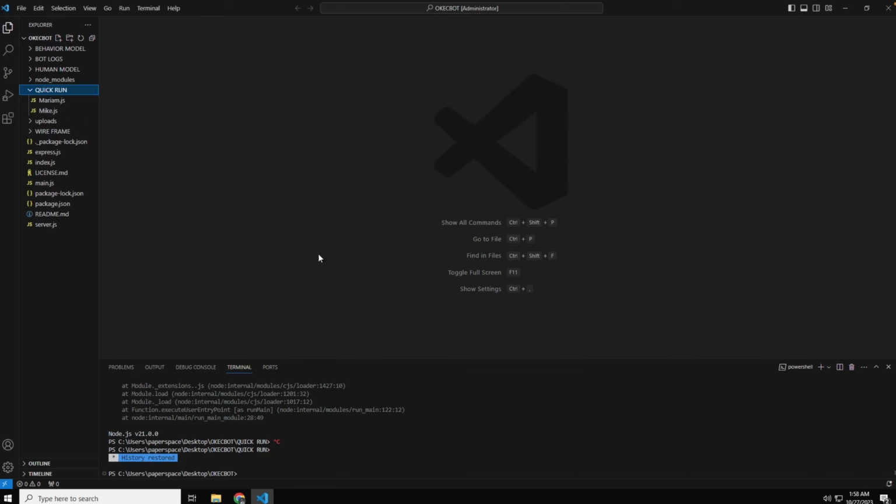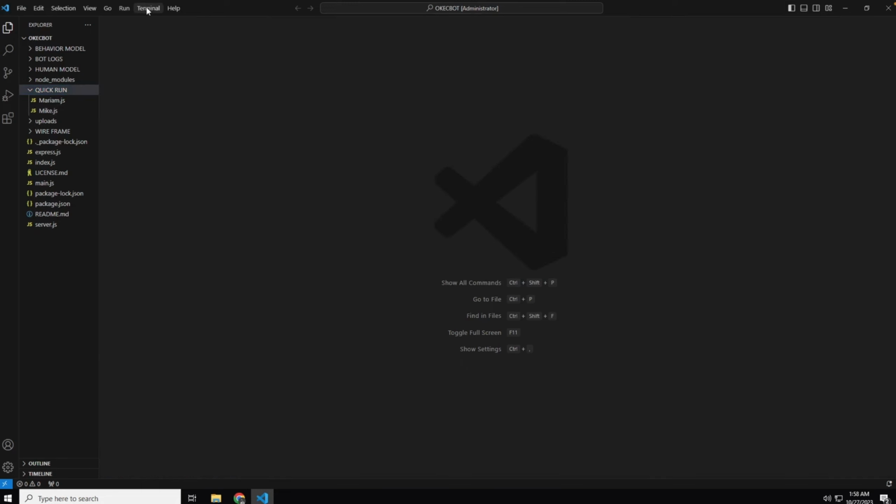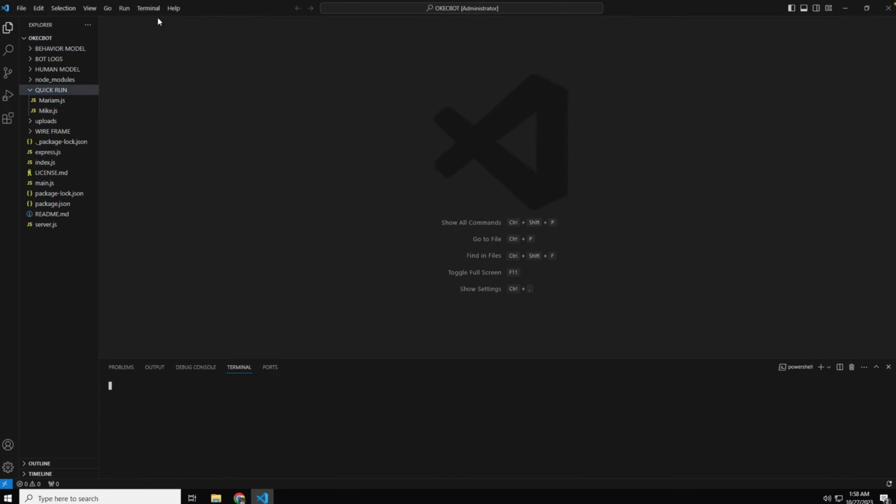For us to simply do that, let's clean our terminal. Now create a new terminal. Now under this terminal, you need to change the directory to Quick Run. So to do that, we type cd space quick asterisk, hit enter. So the directory I've changed to Quick Run, and now let's launch that Miriam.